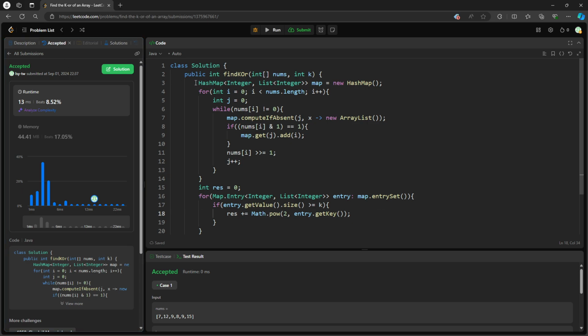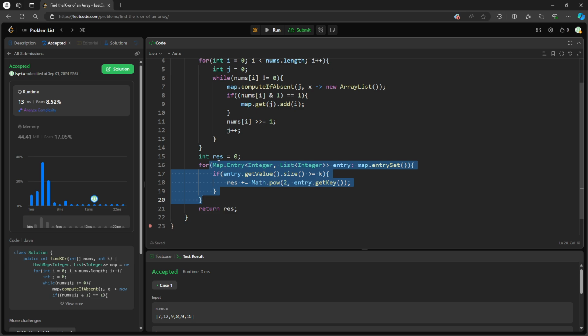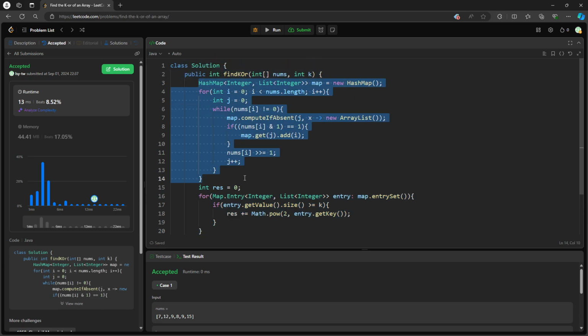For the time and space: time, this is O(n) for the loop, and then the inner loop depends on the largest value in the nums array, and this is definitely log base 2, since every time you shift right by 1. So it's going to be O(n log m), where m represents the maximum value in nums. The worst case is O(n log m), and space is only this map, so O(n) only. So this will be a solution, and I'll see you later. Bye.